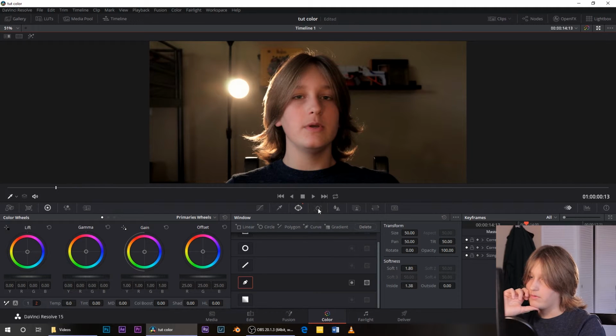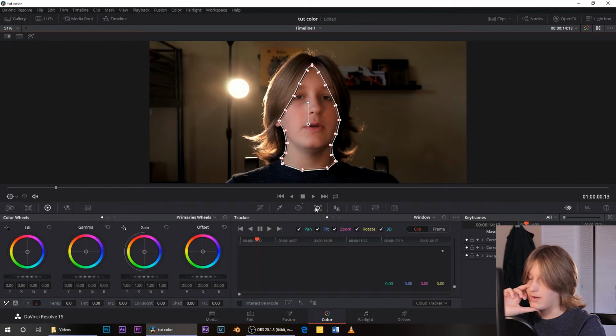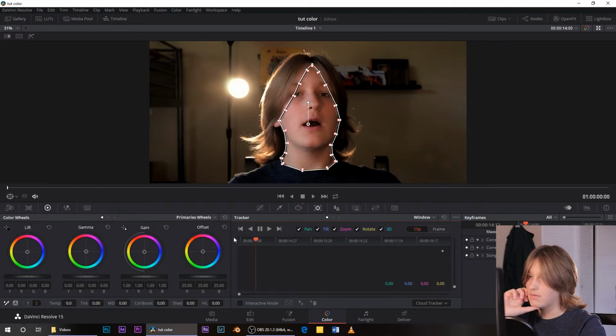We can undo that. Come over here to the tracker area. Go to the beginning of our footage actually, and make sure it's in the beginning of your footage. If you want to track it, make sure it's at the beginning of your footage so that you can align everything correctly.